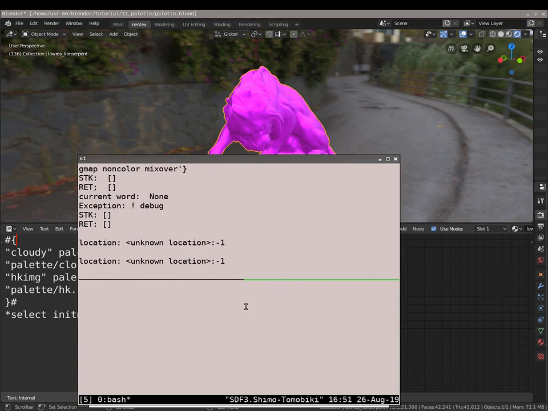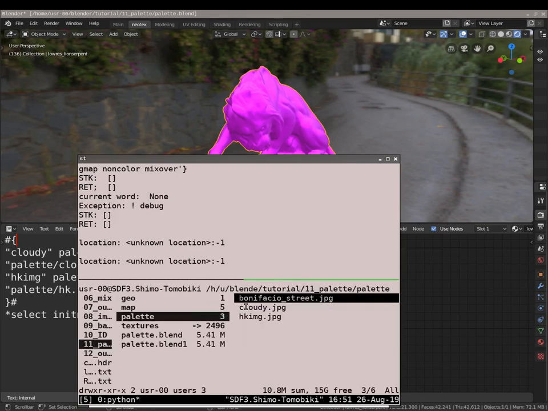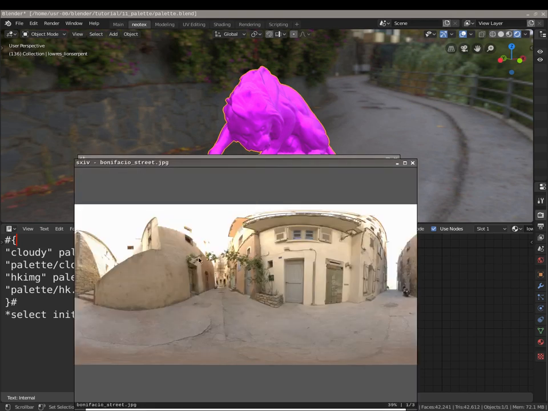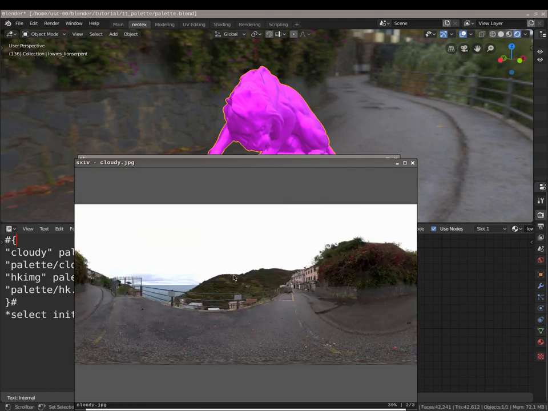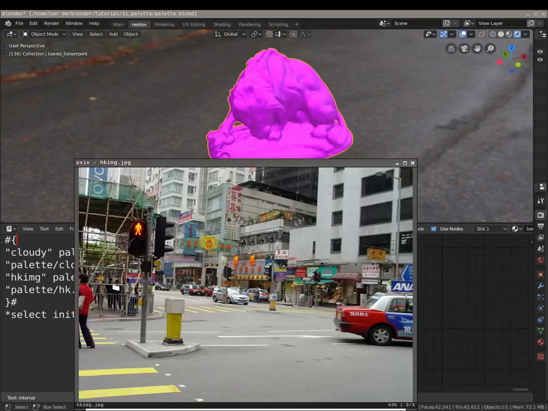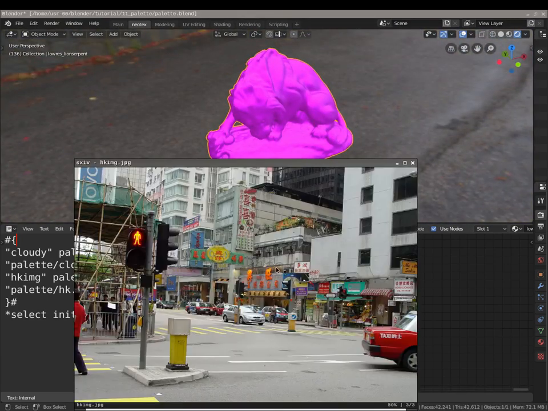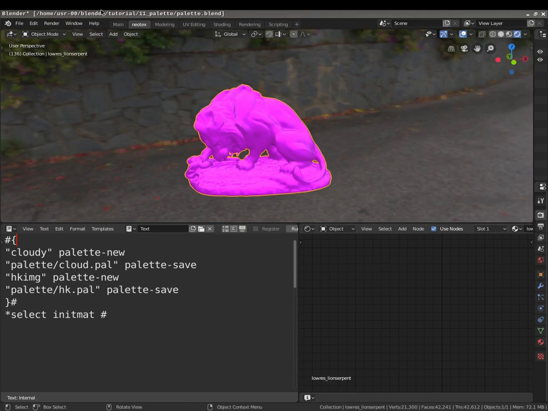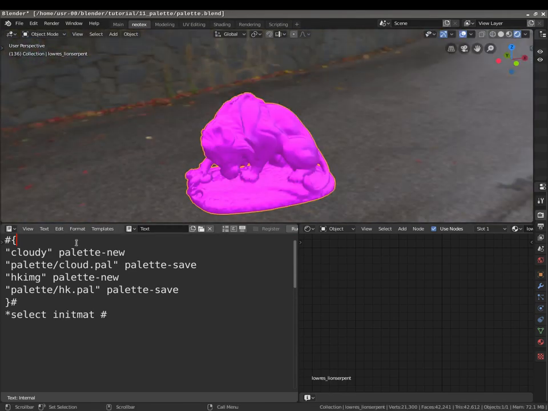Let me just open here my file manager. I have a folder named palette, and inside I put all the images I have to generate palettes from. So I have here this Bonifacio Street, which comes from an HDR. I also have a JPEG from our HDR here, and I also have a JPEG of this Hong Kong scene. So it's very important that you have a JPEG since the generation will not take HDRs. But after you have your images, you can just generate your palettes very easily.